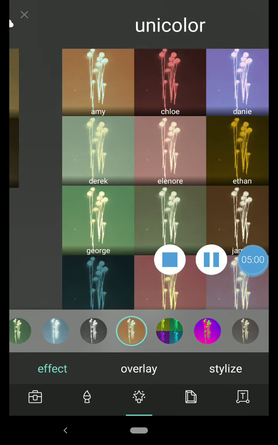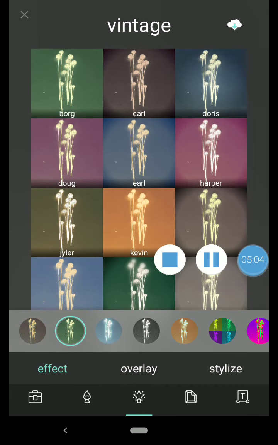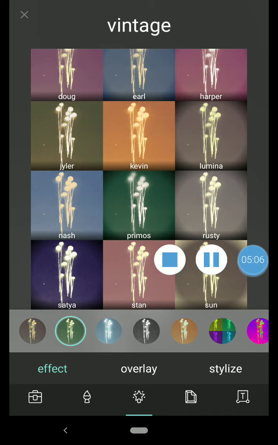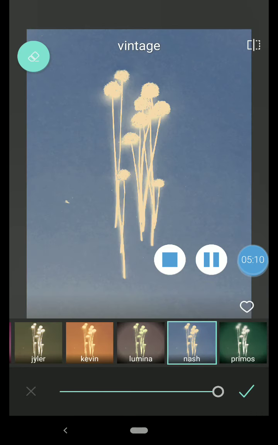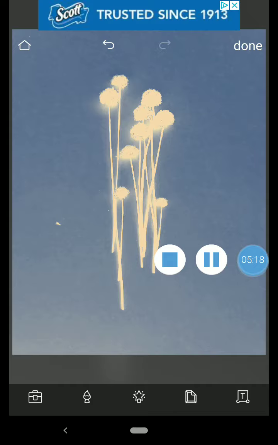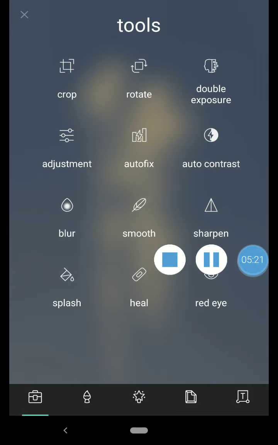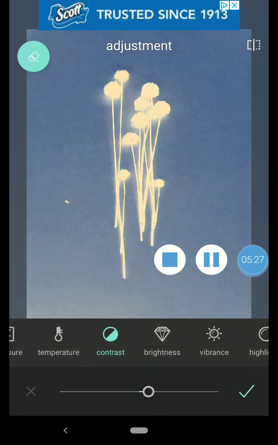Okay, so we're back here in Vintage, and I'm going to pick Nash. And once I pick Nash, if you notice, now I am getting the look of a cyanotype. Now, can I pull detail out of this and make it a little punchier in color? I sure can. Let's come back over to our toolbox. Let's come back to our adjustments. And now I can bump the contrast up.